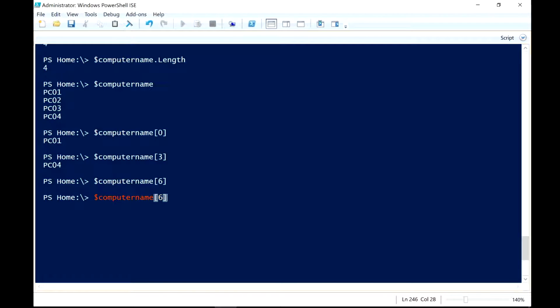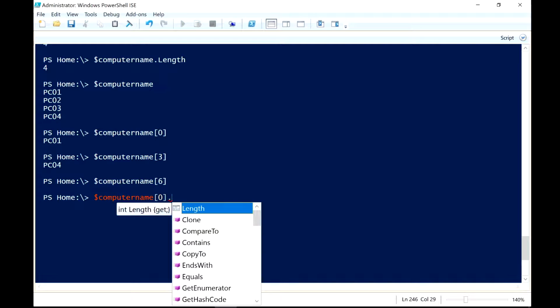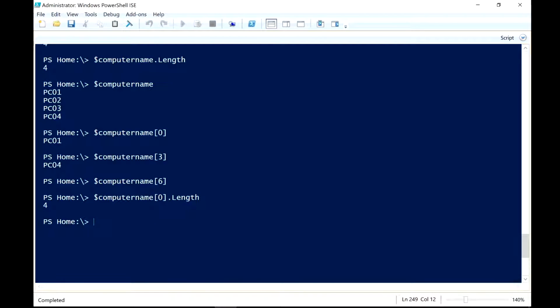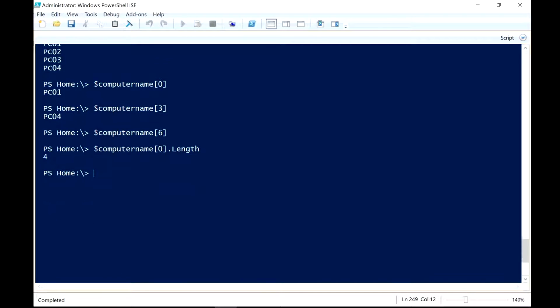Okay, so that means the computer name that's 0. And you'll see that I have all my properties, etc. here with this. Okay, so I could actually find the length of item 1 in my collection of items inside that variable. Now, where does that become handy? Well, what if we wanted to do something larger with this?